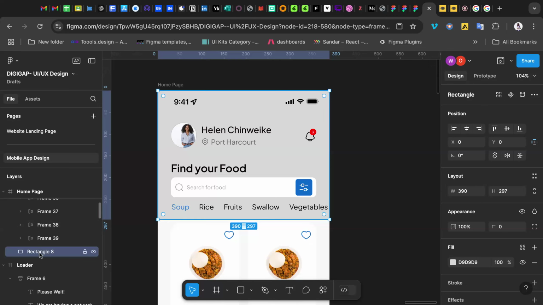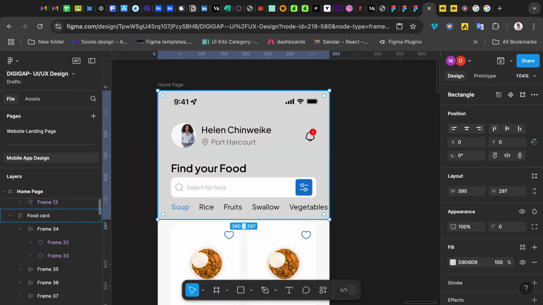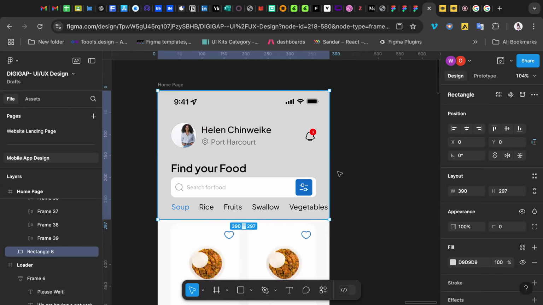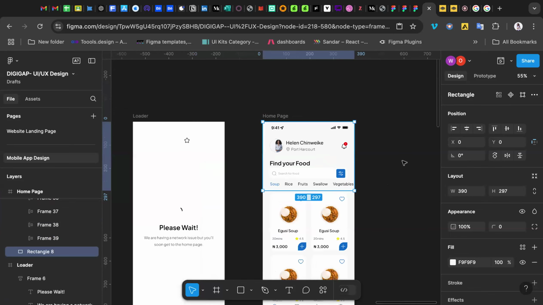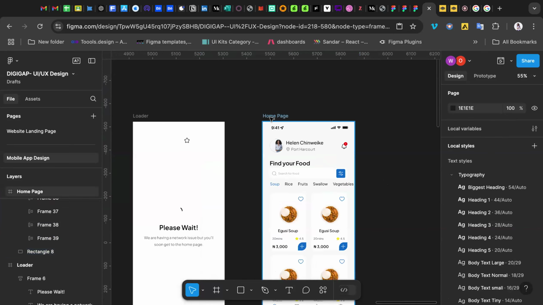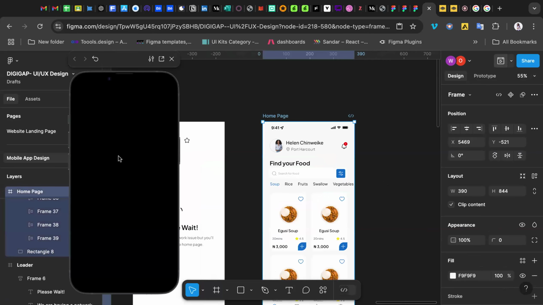Or you can come here and move them, or you can come here and just scroll to move them. Okay. So I'm going to create two home pages and I will tell you guys to choose which one is actually better. So this is what I have. So let's preview and see what we've done.